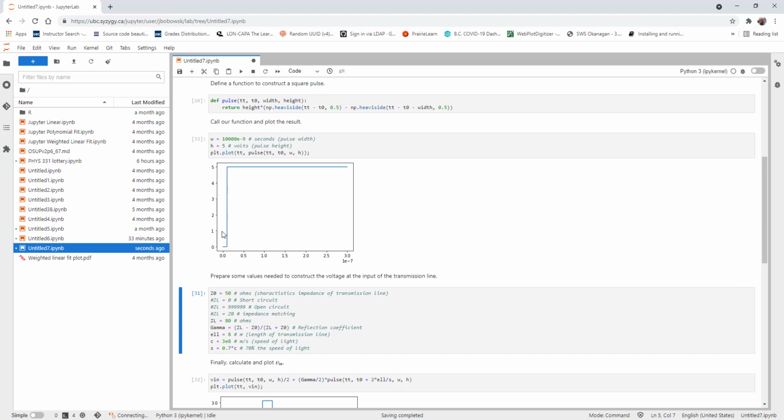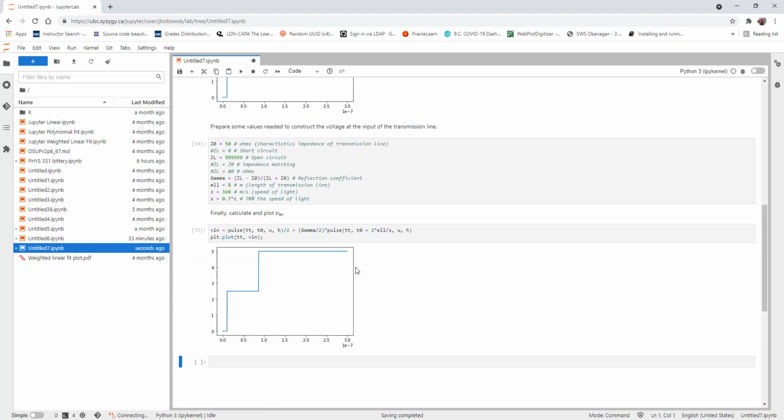And so we could go in and do this for an open circuit, just to see what happens. Open circuit. Okay. So we get this bit of a staircase effect. We could also do it for a short circuit and see what we get.